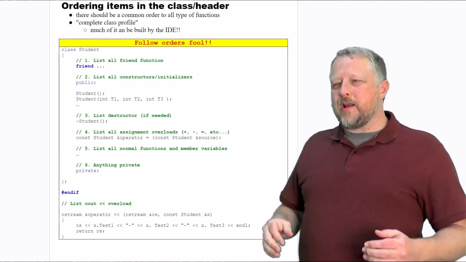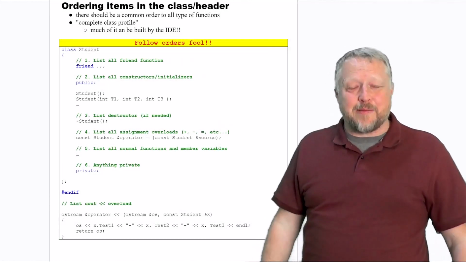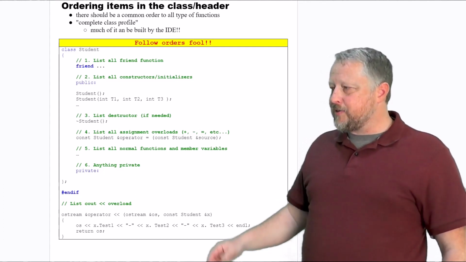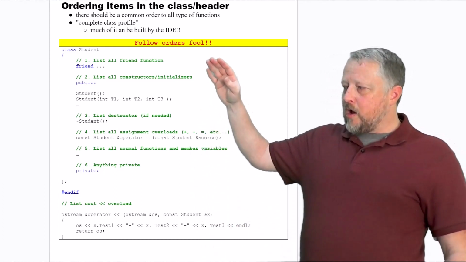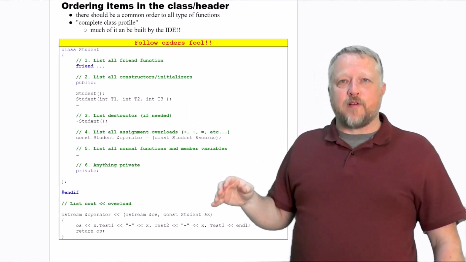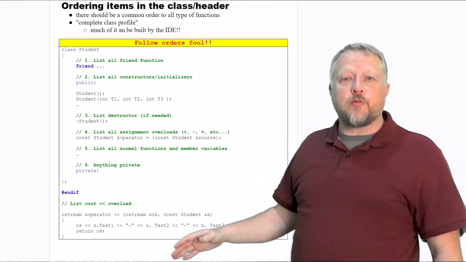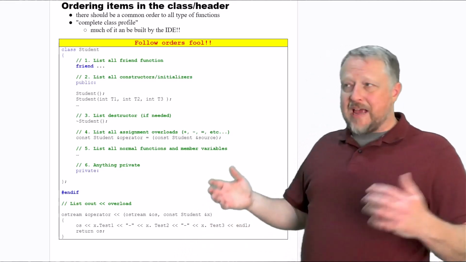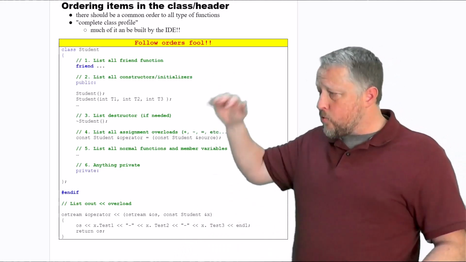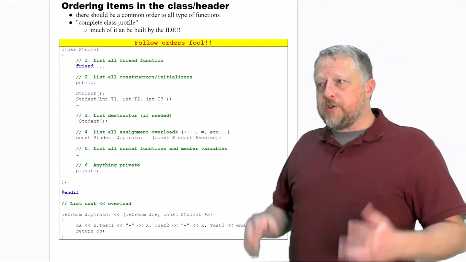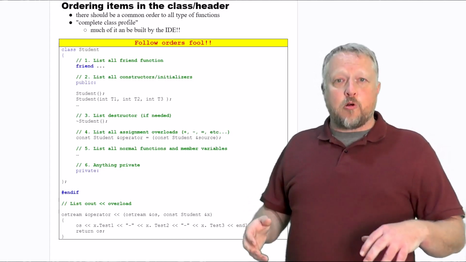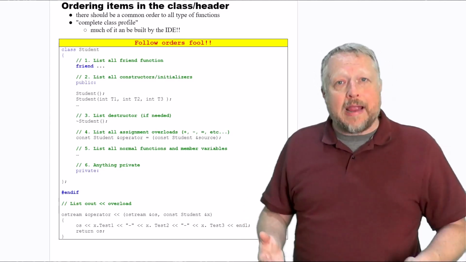This next part is not really a me thing anymore. And I say that because I call it a complete class profile. And what that means is that there's actually some type of order that you follow things in. Some universities have this and some do not, in a particular order. And frankly, we do it so that we can read your programs rather quickly by eye.